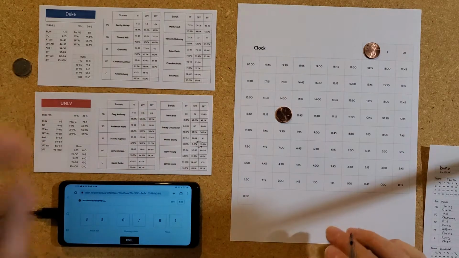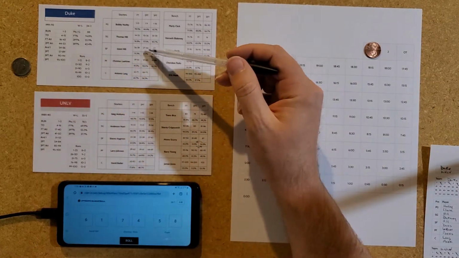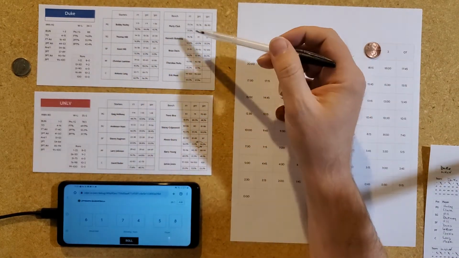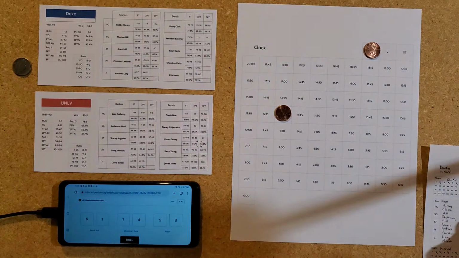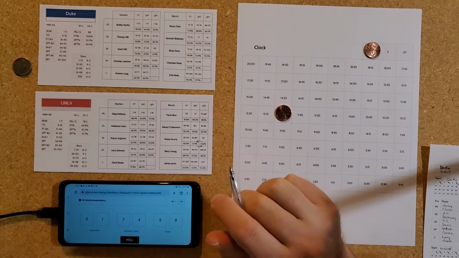So Anthony with the three-point miss. Duke comes back down the other way. In transition, Duke is going to get the bucket. That's going to be from Marty Clark. So Marty Clark with his first 2 off the bench. And the score is 29-19.